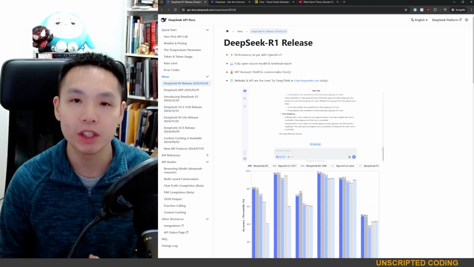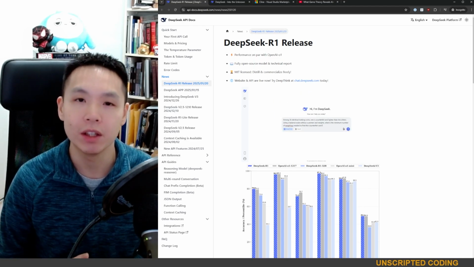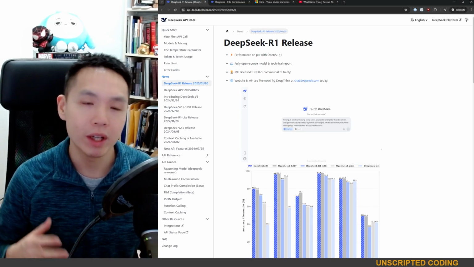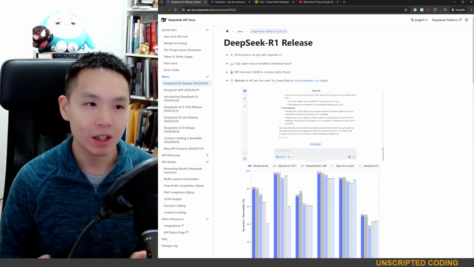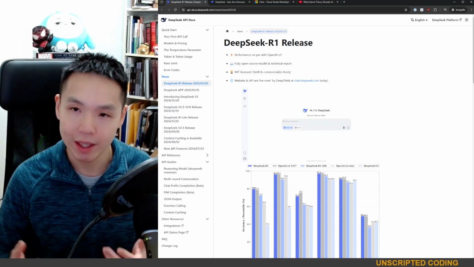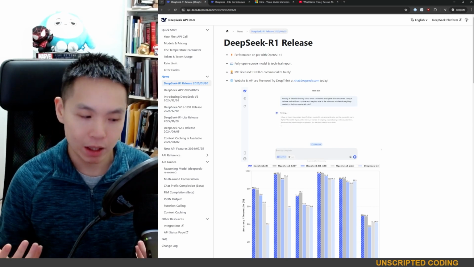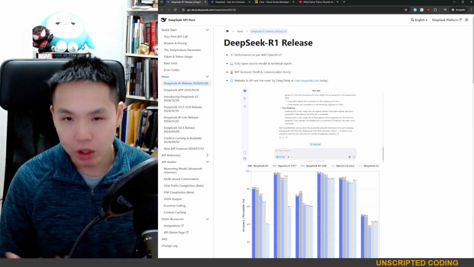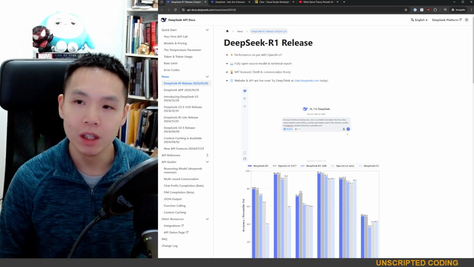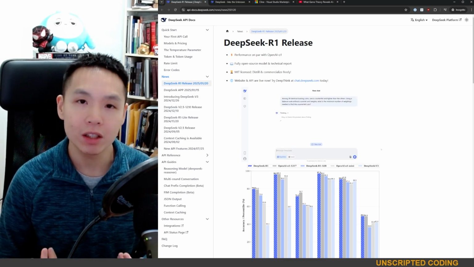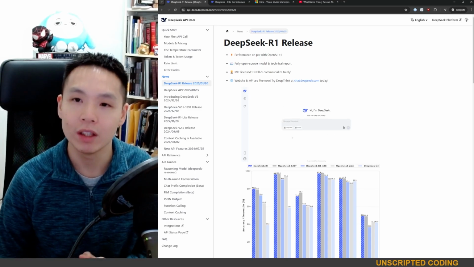Now, if the name DeepSeek is new to you, it really just came into vogue in the last month or so when DeepSeek V3 came out. This was a model that was trained in China for $6 million, and it performs close to GPT-4 in a lot of benchmarks. Again, a fraction of the cost. It's open source, so lots of good things going for it.